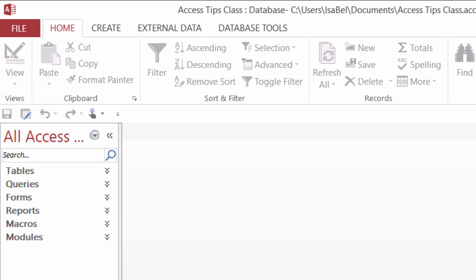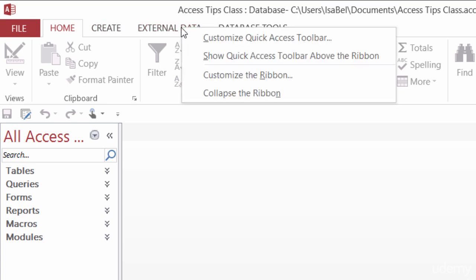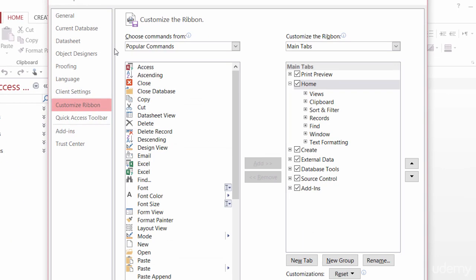So if you want to create a custom tab on the ribbon, here in Access or actually anywhere in Microsoft Office, the fastest way to do that is to go up to your ribbon and just right-click on any of the tabs. Go down to the third option from the top, which is Customize the Ribbon. That opens up the Access Options window, and it opens it up to the Customize the Ribbon screen.